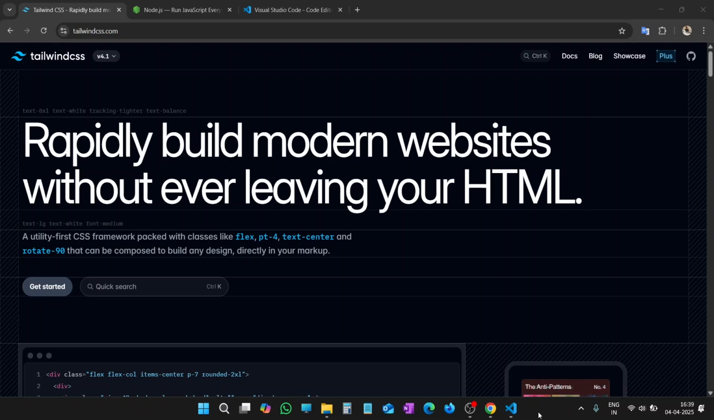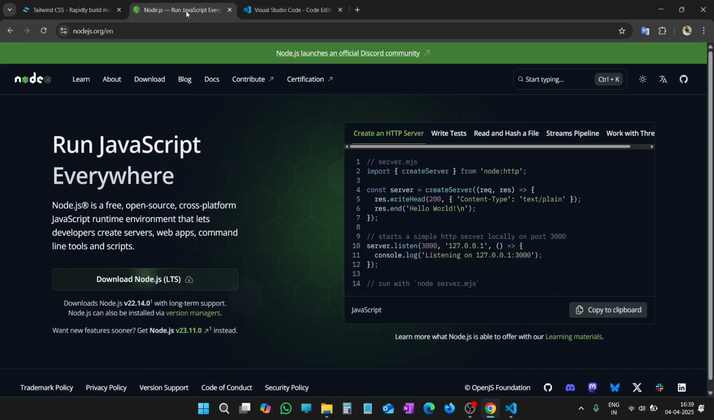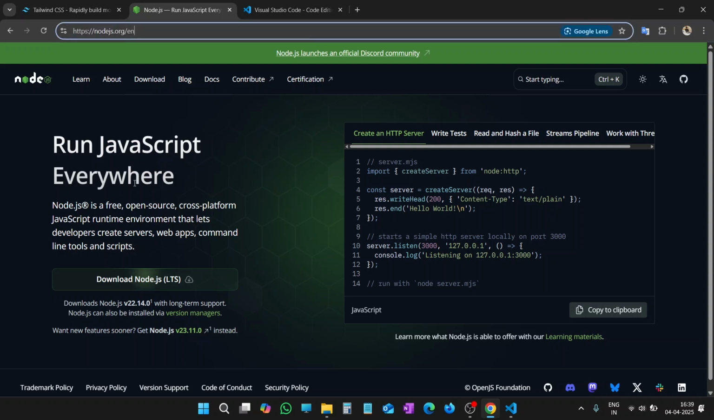Today we are going to start a complete series on Tailwind CSS v4, and this is going to be the first video in the series. So let's start. First of all, you have to install Node.js on your machine. The website is nodejs.org. You can just visit it or Google it and install the latest version of Node.js.